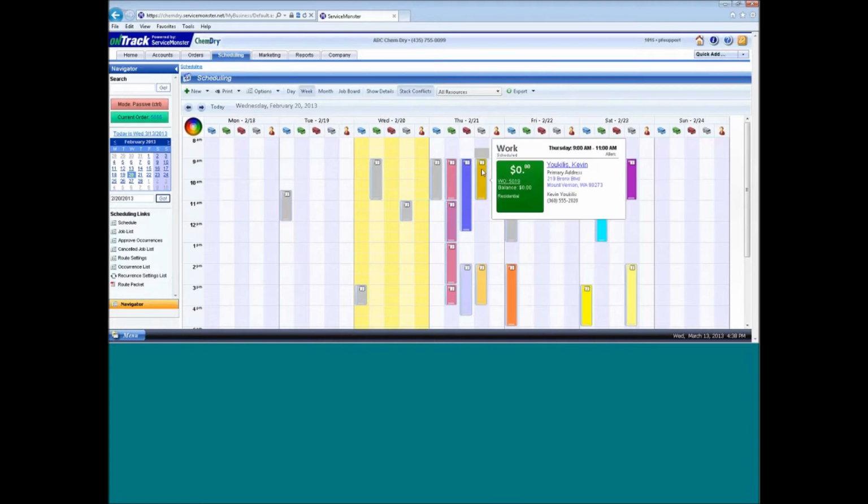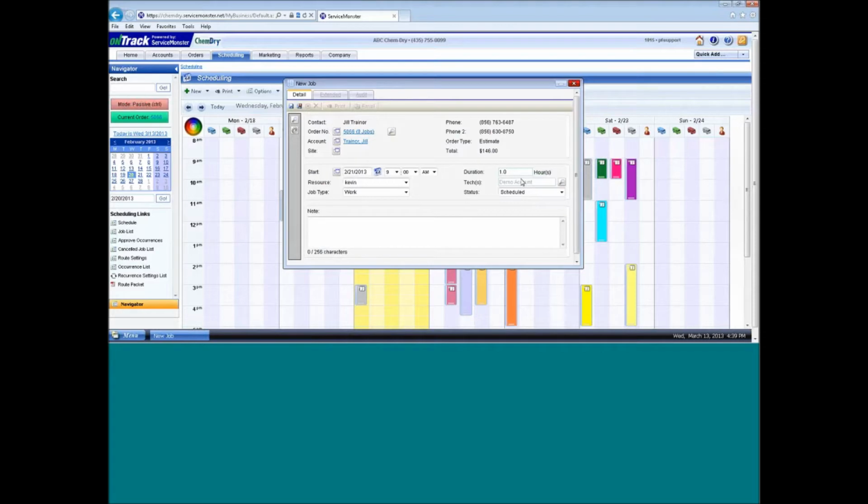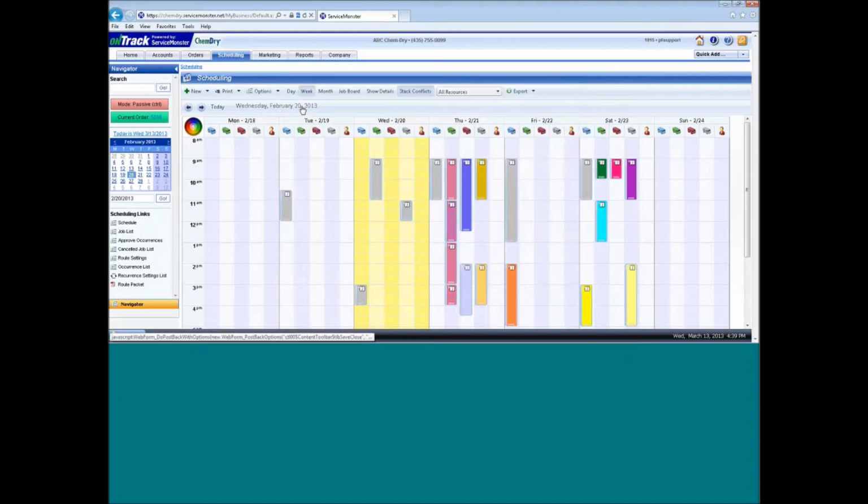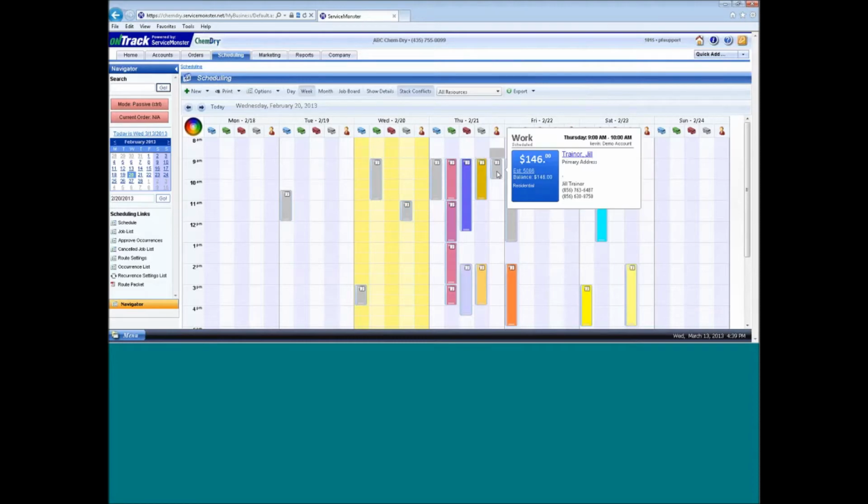You can hover over existing jobs if you need all the information from them, or you can just go, let's say they want to book a job Thursday at 9 a.m. Click on New Job, it pops up a window. You can change the duration. You can put in any kind of notes that you need your technicians to have. And you save that, and as soon as you save that job, it's going to block it off over here on your schedule.